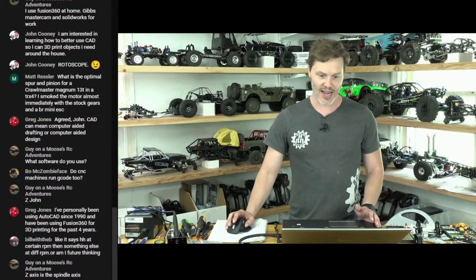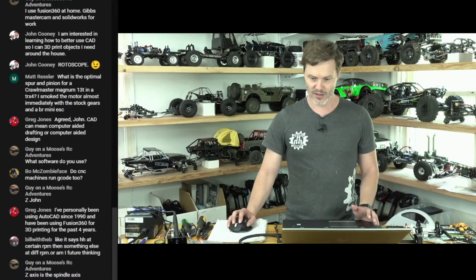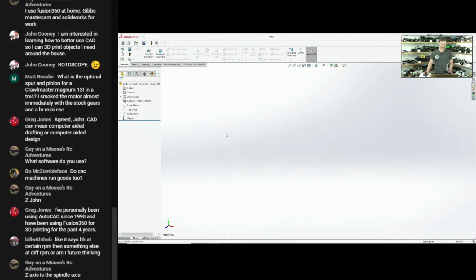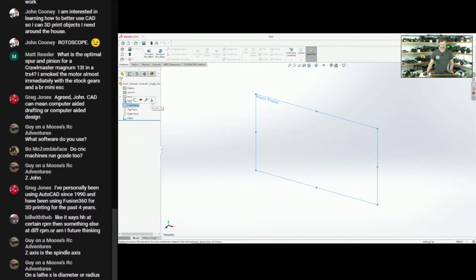So I have a new one opened up here in SolidWorks, and what I'm going to do is start on the front plane. Essentially, we're going to go normal to right there. We got that on the feed now, watching me in the CAD software. Excellent. All right, so we're going to start on the front plane.